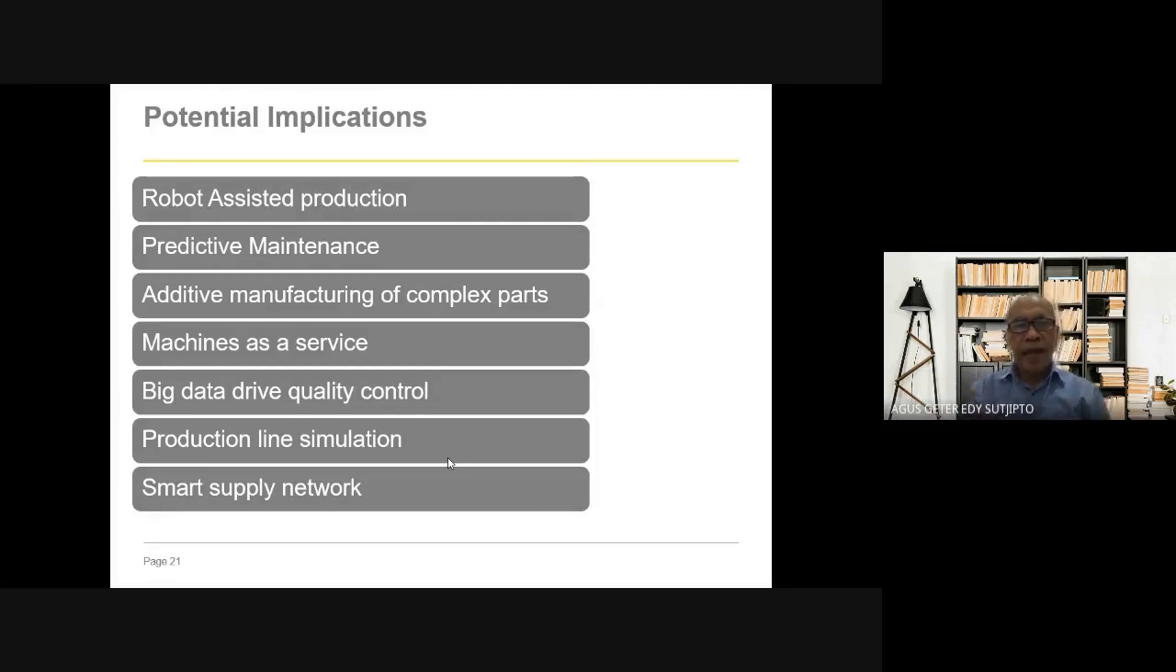And other potential implications are additive manufacturing, machine as a service, and applying artificial intelligence into the machine, etc.